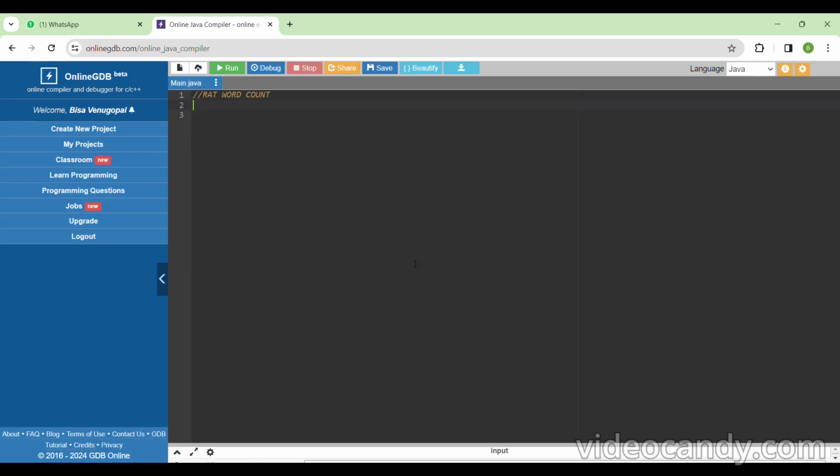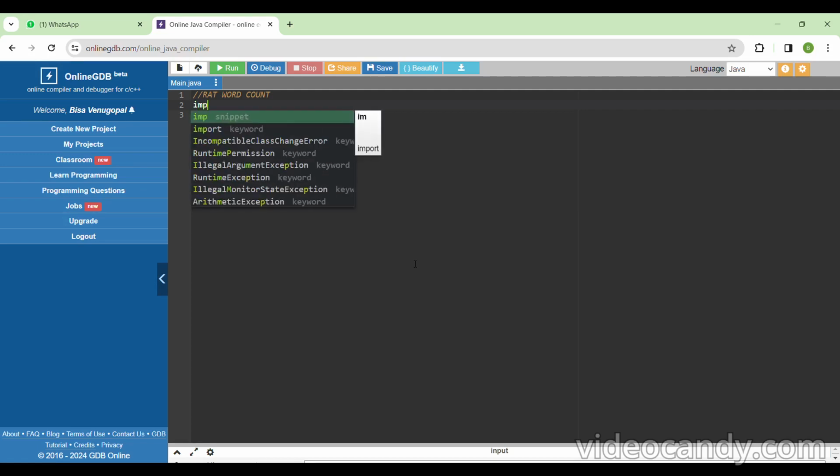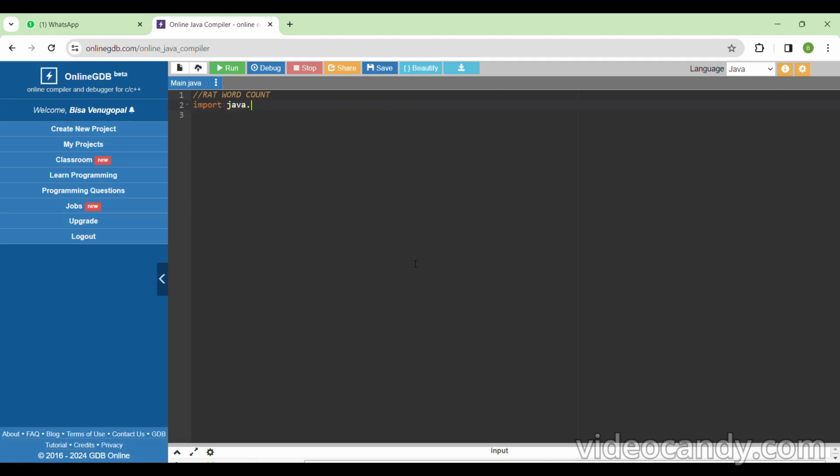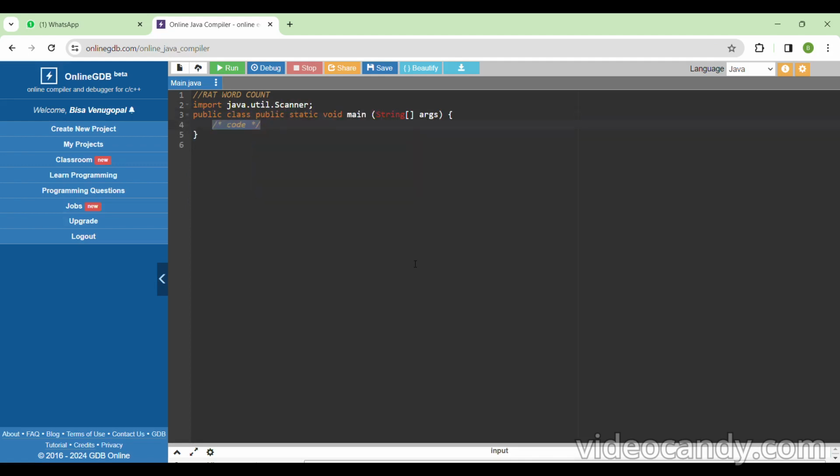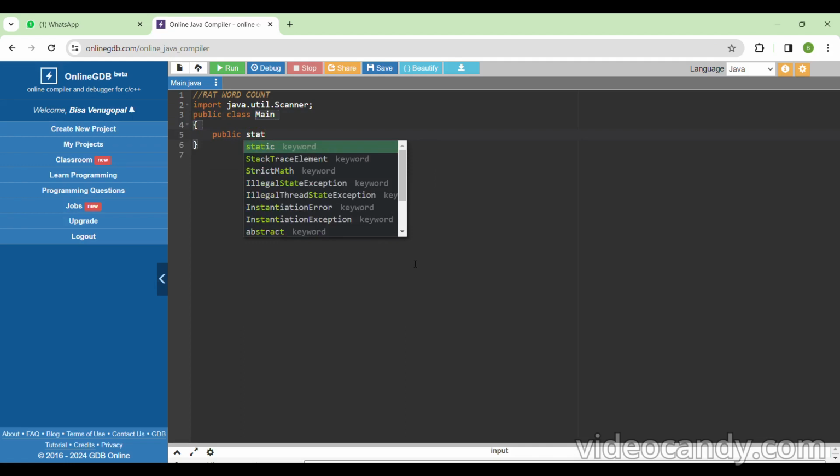Okay, first, in order to implement the solution, we are going to import some classes. First I'm going to import the Scanner class, which is used to take input from the user. So let me import the Scanner class. Then I'm going to start the main class. Then I'm going to implement the main function.